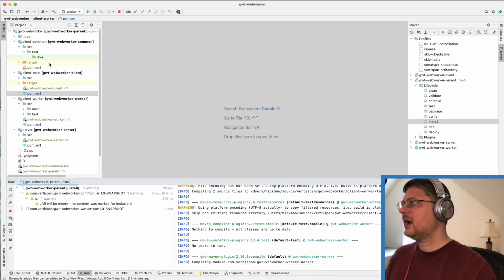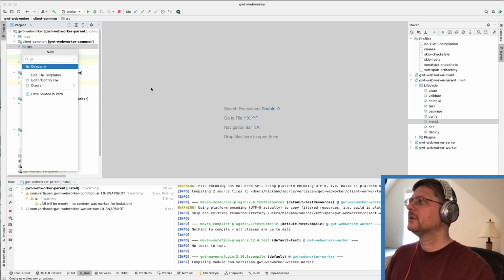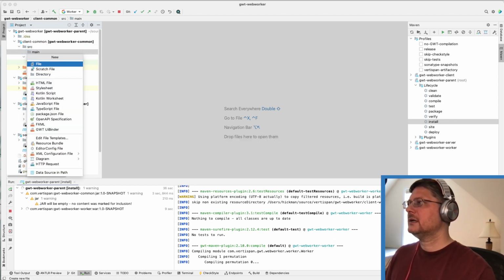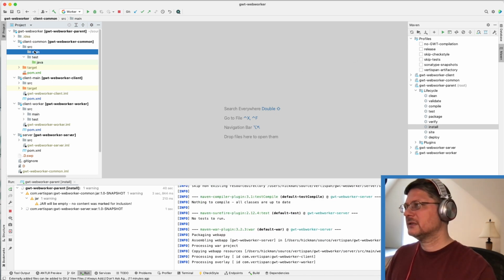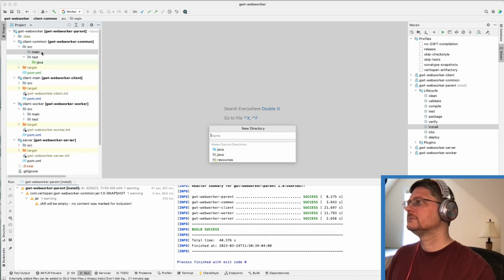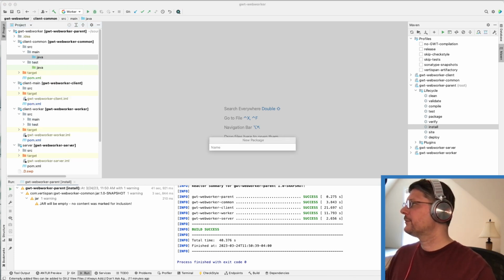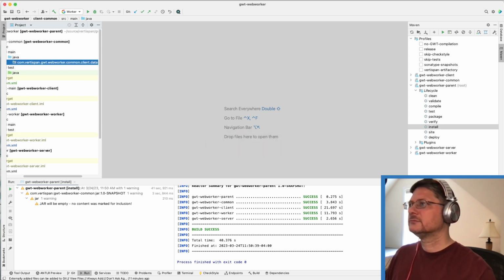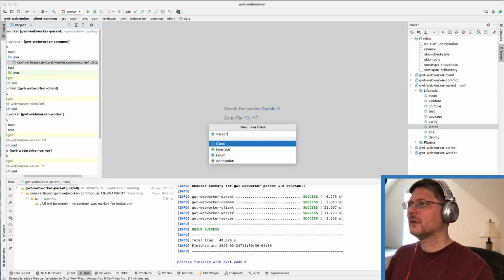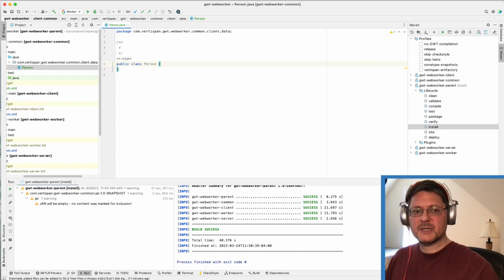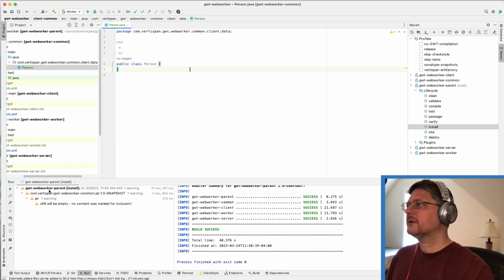So in the common project, let's go ahead and create a main directory. Let's re-import the other project so that can turn blue. Oh wait, I need this to be Java. And let's grab a package. This is going to be com.vertispan.gwt.webworker.common.client.data. Let's create a person class because we want to be able to send a person object back and forth between the main thread and the other worker thread. So let's go ahead and do that. Yeah, I probably don't need final on it.